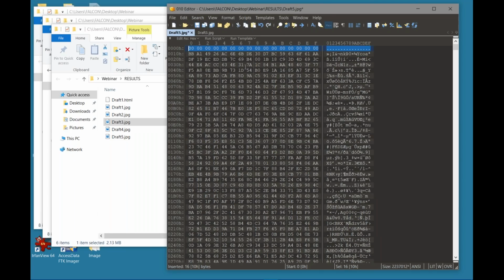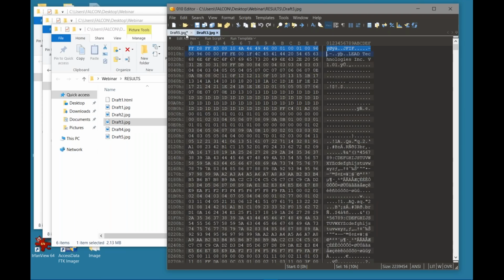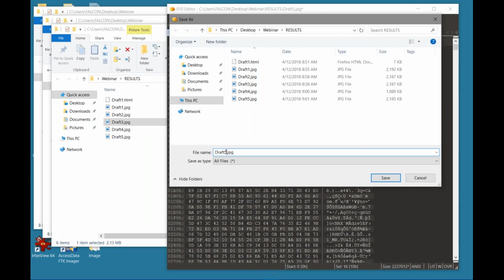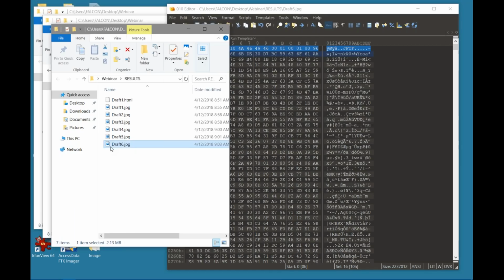So we inserted 16 bytes. Now we have to put our data on top of those 16 bytes, that header. So we paste that in there. There's that Yoya JFIF that we got from this file right here. So let's save this out. Draft 6. No love, doesn't open. So that's fine.